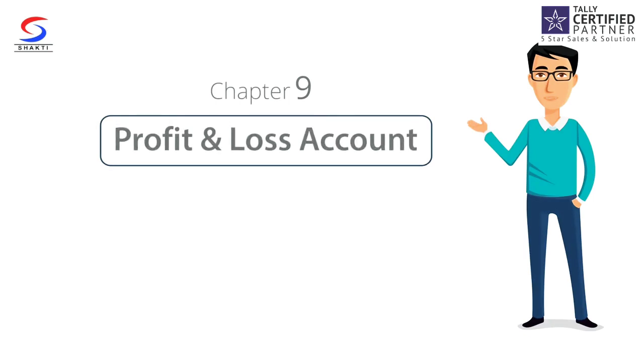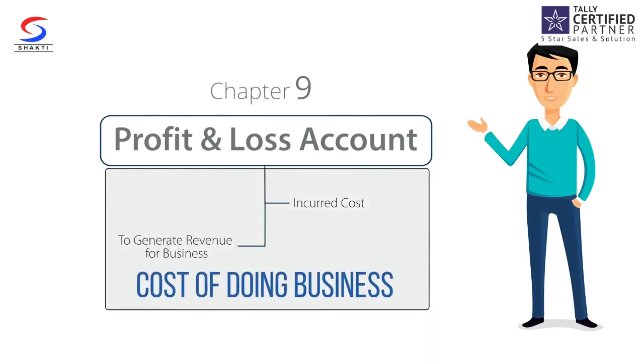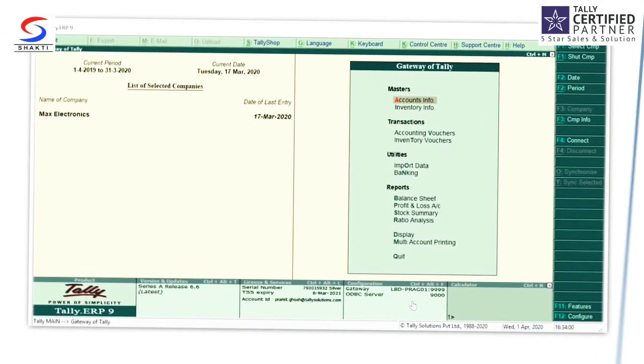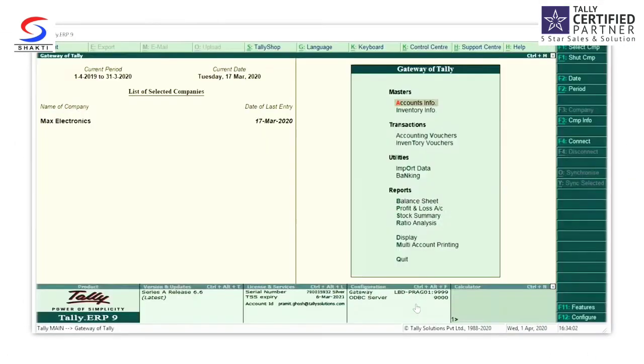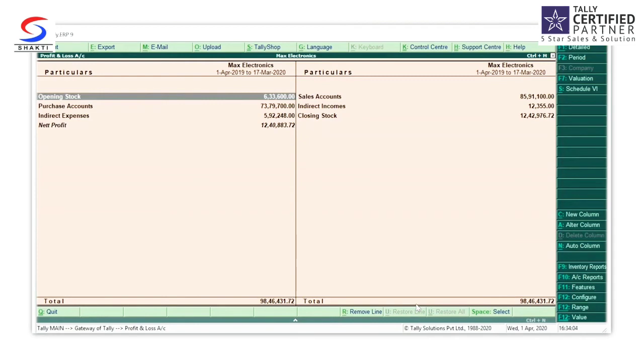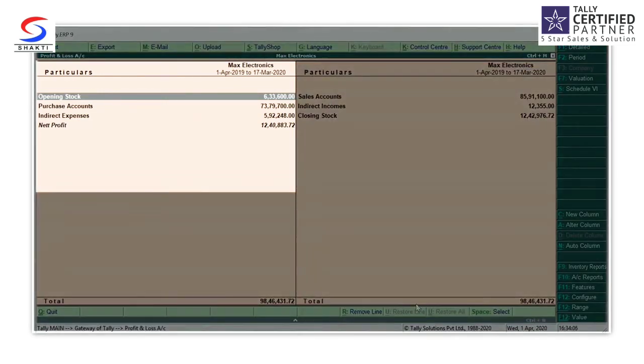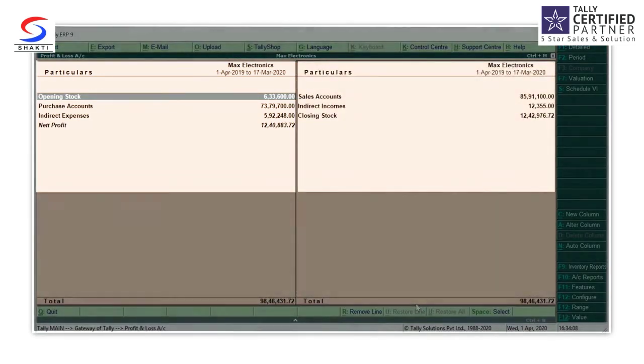In this session, we will learn about the Profit and Loss account in Tally.ERP 9. The Profit and Loss account reveals the money spent or the cost incurred in an organization's effort to generate revenue, representing the cost of doing business. From the gateway of Tally, press P for Profit and Loss account. This report shows the net profit or the net loss you have made in a period.